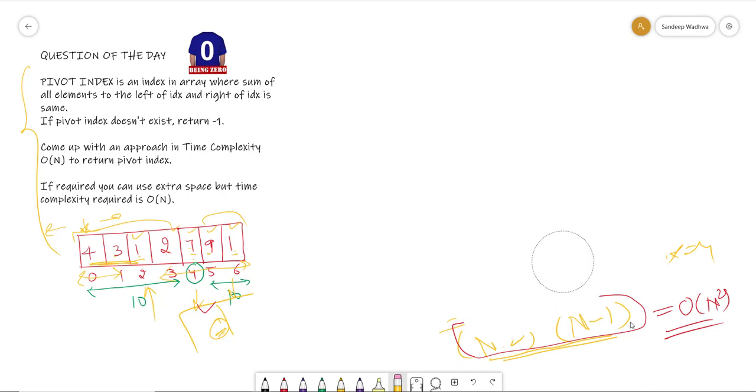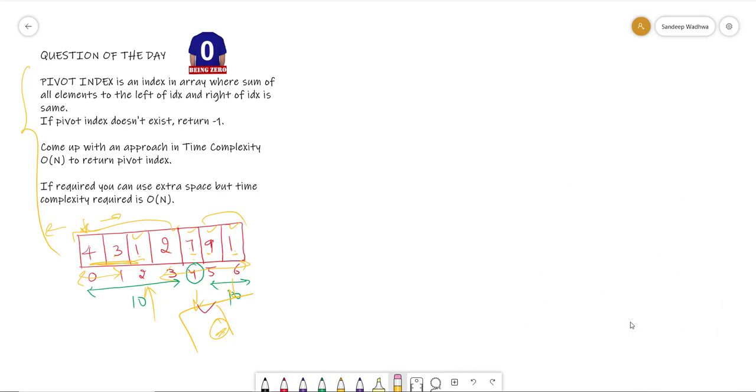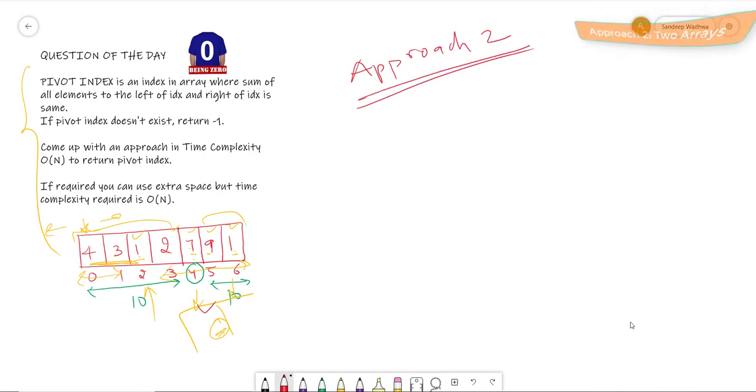Now, if we see what exactly is the thing that is taking our time. So the time taking thing that is there is calculating the sum of left and right. So we are discussing approach 2 now. So at every index we were going left, we were going right. So that thing we can save.